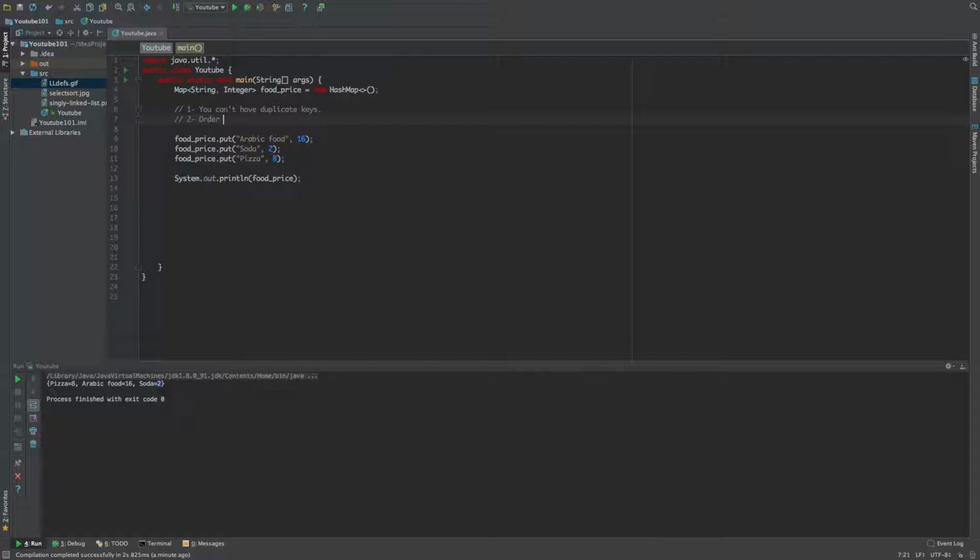The second thing is that order doesn't matter. It doesn't matter whether Arabic food equals 16 is at the end or at the beginning, because you access the values of specific elements in a map by specifying the key. That's how you access the value. Let me demonstrate a bunch of cool methods associated with maps.